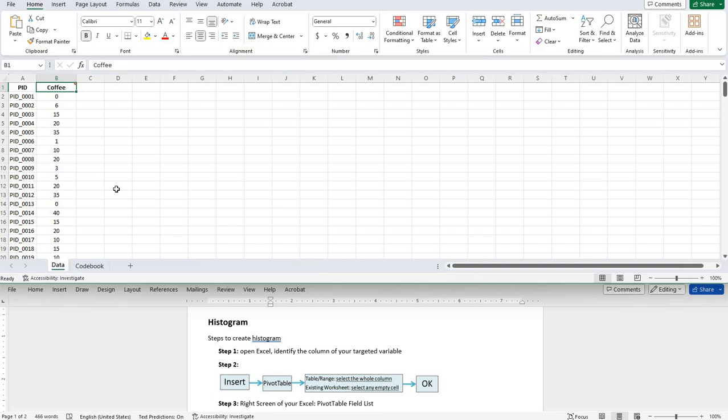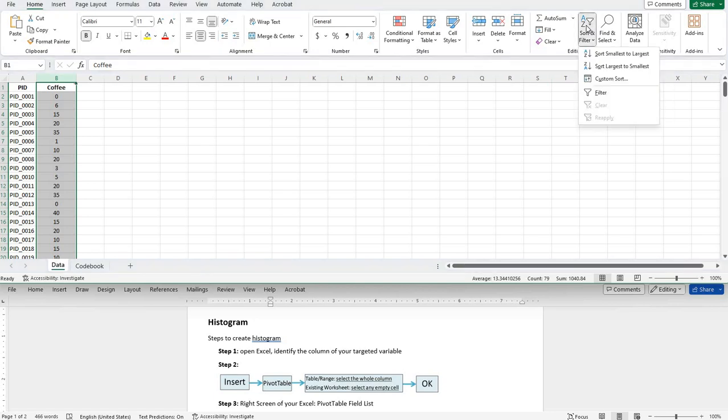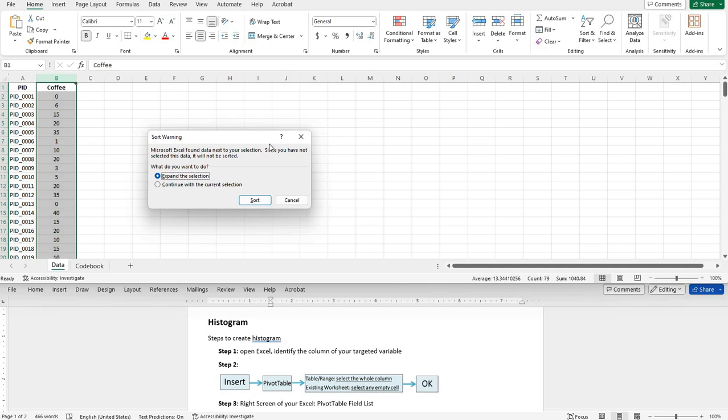All right, so the second thing that you want to do is you want to sort your data to push any empty cells or blank cells to the bottom of the spreadsheet. So we know how to do this already. We've seen it several times, but we just need to highlight our column, go to our sort and filter icon, and sort. And of course, just remember to make sure that you expand the selection.